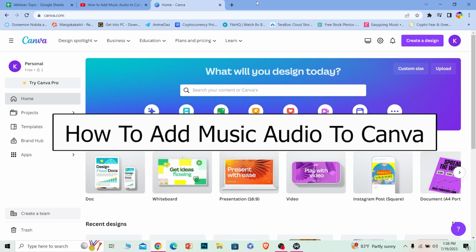In today's video I will be teaching you how you can add music to your Canva. And it's pretty simple, so follow the steps.